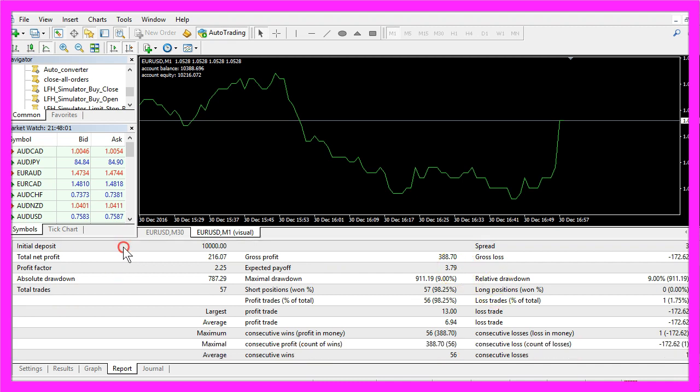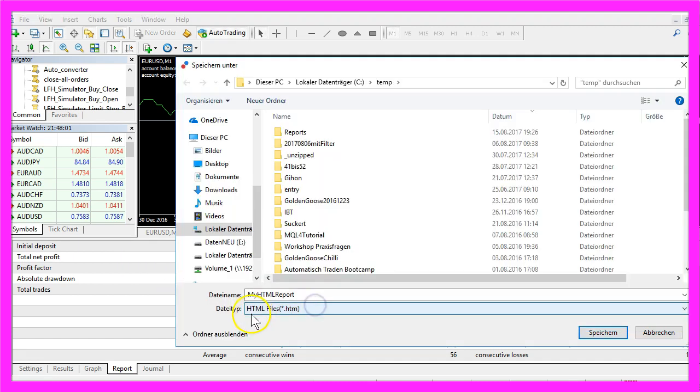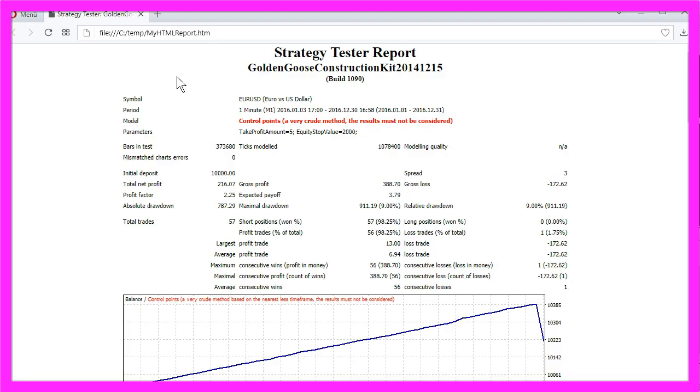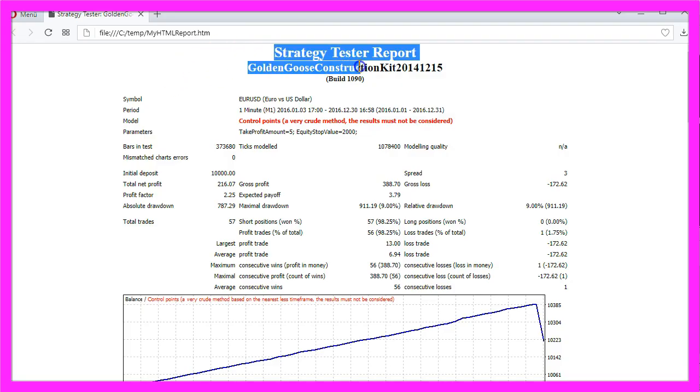But if you right-click into this report and select Save as Report, you can create an HTML file. I will call this one My HTML Report. Click on Save. And a few seconds later, you should see this, a strategy tester report for your expert advisor.